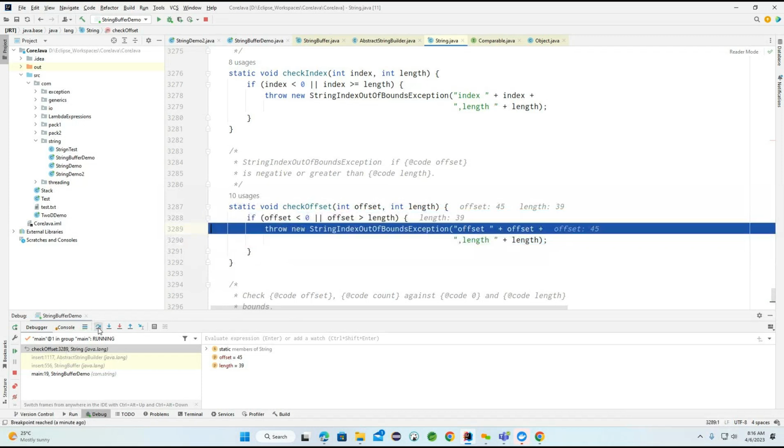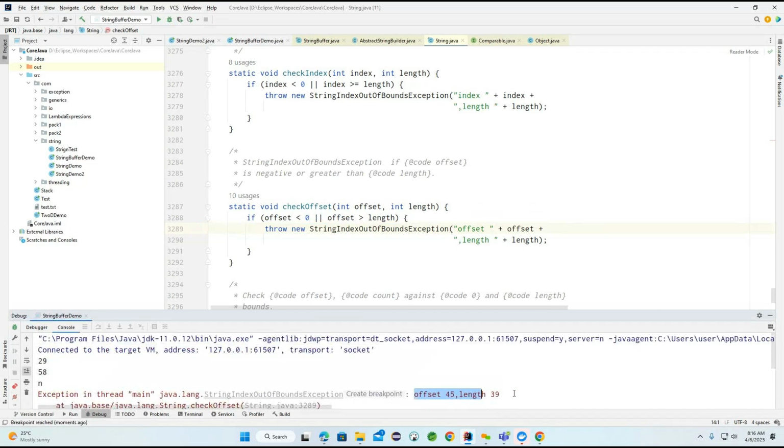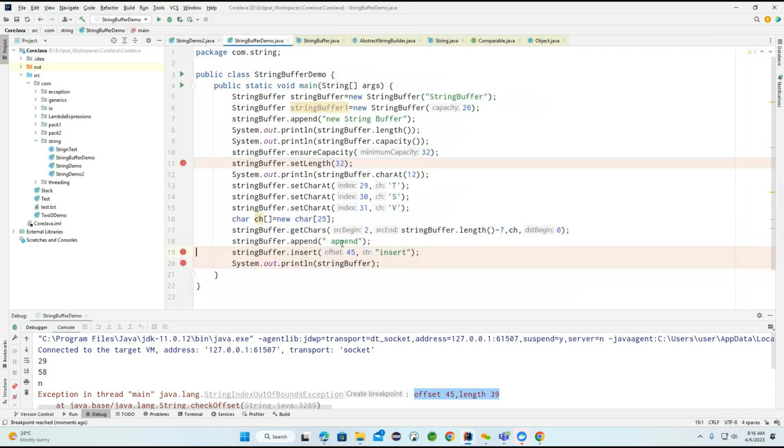Carefully observe what is happening here. We are throwing an exception here. So the offset is 45, the length is 39. From where is it getting the message? Offset, length. Now what do you understand here? Within the length only we need to provide the offset value. Okay, now we understand. Now what will I do? The length is 39, right? Now I will go for 37 here.